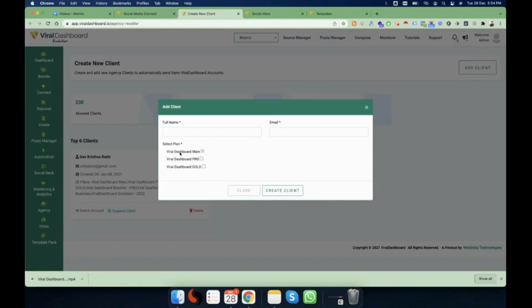So viral dashboard main, which is the main plan. So if you want to create a client with just the main plan, you can enter his name, email, and then just let this point be selected and create the client. So this will give you options. After that, if you want to somehow create a different user that you want to give more than one plan, so you can also tick this plan. Okay, so in this case your new user will get these two plans, and if you select the three plans, that means that your new user will get all the three plans. So that's how the agency plan will work.